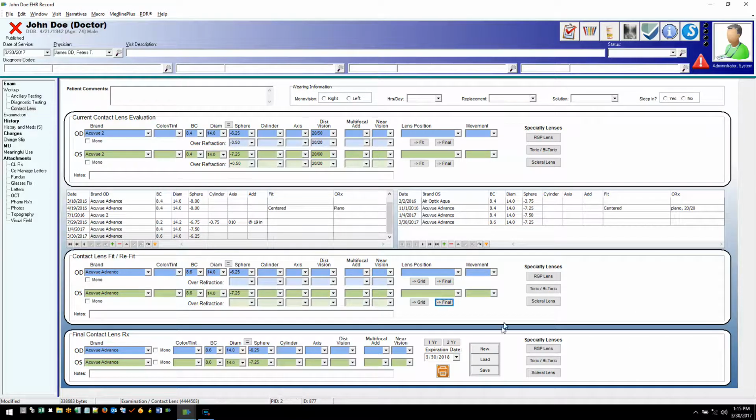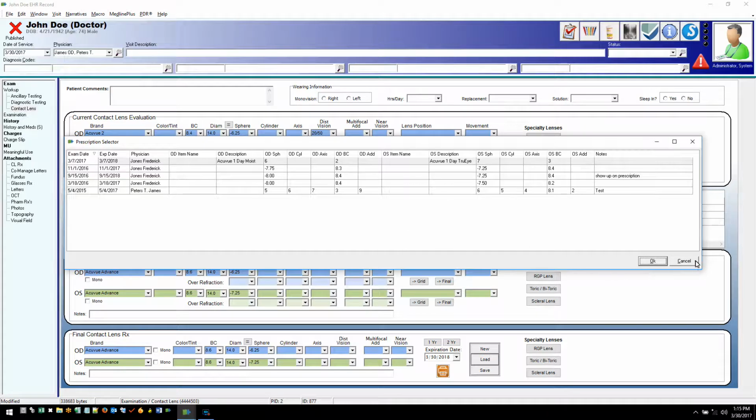So that's how the contact lens pages works. Again, it's 3 different sections: what they're currently wearing, what I'm fitting them with, and what I'm prescribing for them. I'll have that same history in the prescribing area as well of what I've actually finalized for this patient by clicking the load button and getting that history.